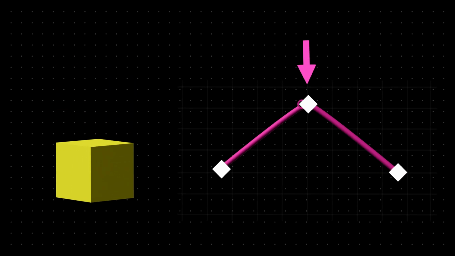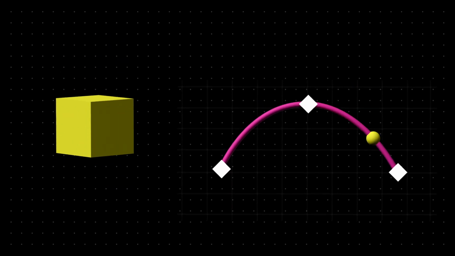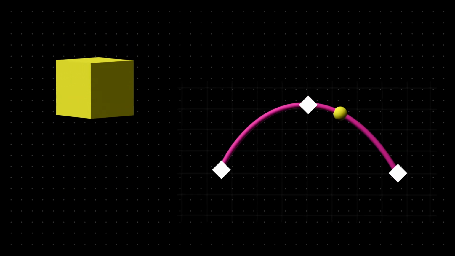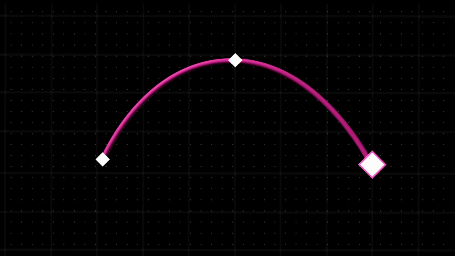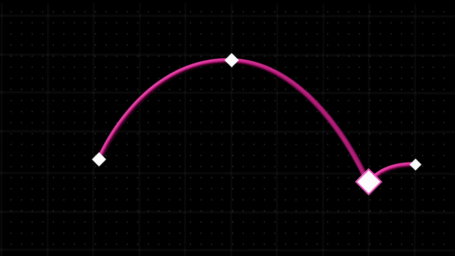Let's try to add some easing to the top of the jump. And it already looks much more natural. Our jump is looking nice, but the landing is a bit abrupt. To fix this, let's add a small bounce to the landing. Copy this landing keyframe and move it to the right. Then let's move this keyframe slightly down.